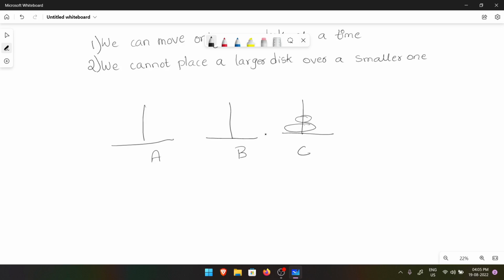This might look easy in the case of only two disks. Now let's look at a more complex problem, that is, if there are three disks. You might be wondering, it was so easy in the case of two disks, how could it be so complex in the case of three disks? Now just look at it.